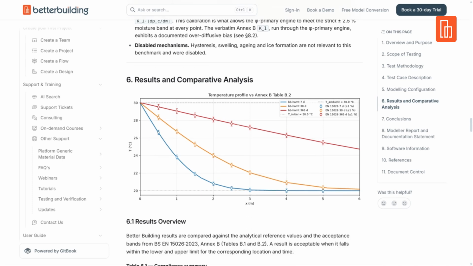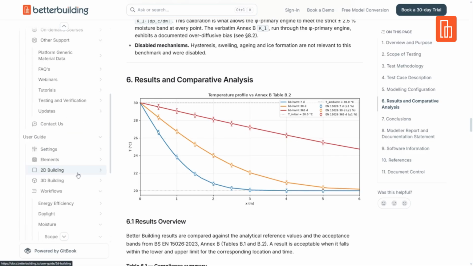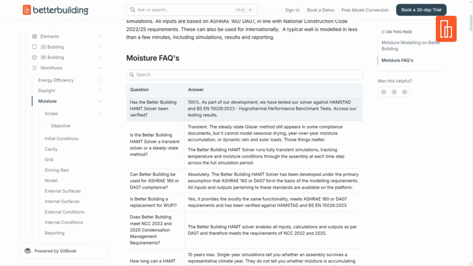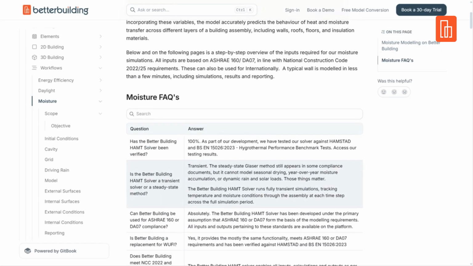Anyway, that being said, this is all useful stuff. If you ever want to get into what's under the hood, this is your best chance to do it. So all available for you. And of course, down here, deep in the depths of the workflow, moisture, you will find a very, very useful Q&A.